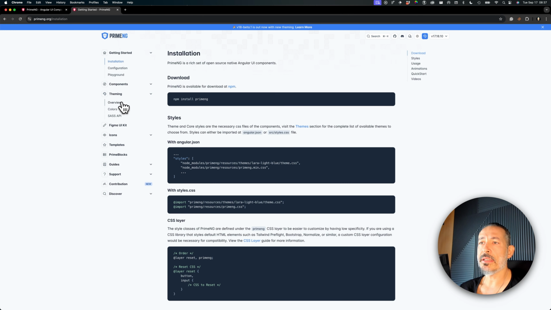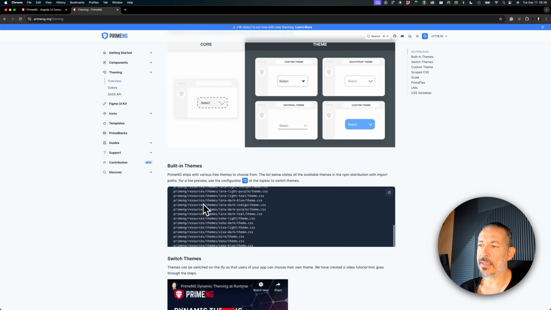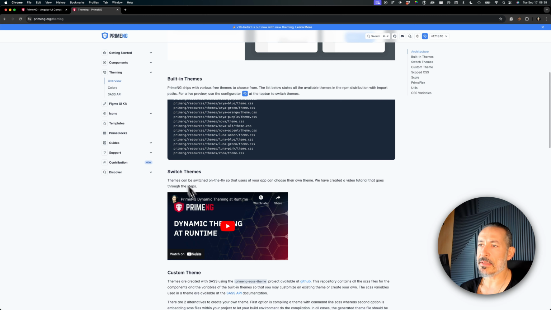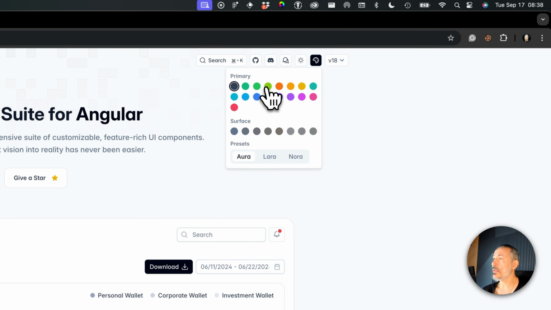And let's see what we have here. There you have a lot of built-in themes, theme CSS, theme CSS, theme CSS, a lot of files, and they will just eat your space as well. If you notice, PrimeNG is smaller in size. And with v18, we have a nice selector because now we are using design tokens.